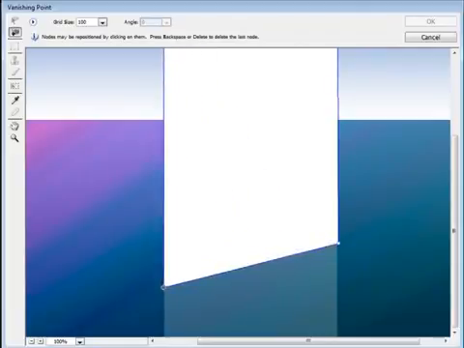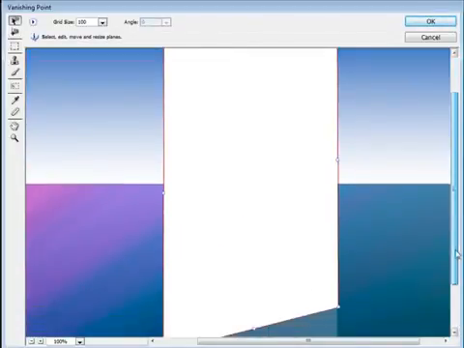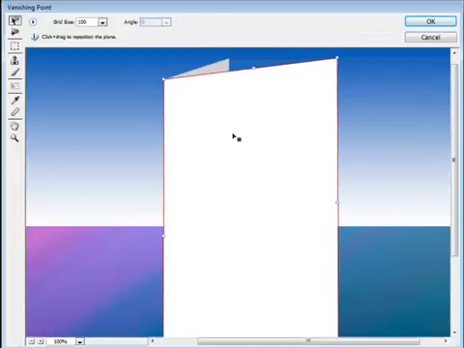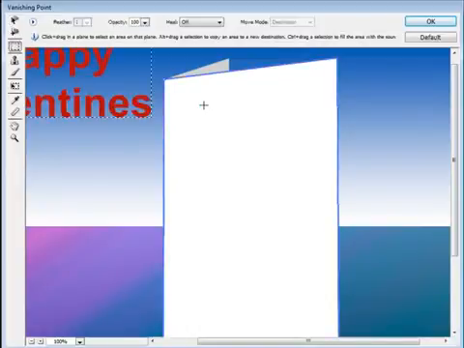And then we're going to click on this very last corner. And it doesn't have to be dead on exact. As long as it's rough, it's okay. So now we're all good to go. So now that that perspective is in place, I can hit Control V to paste in my Valentine's text.